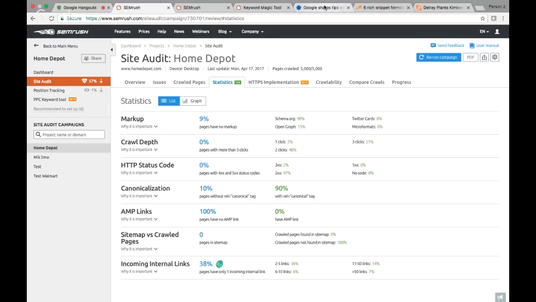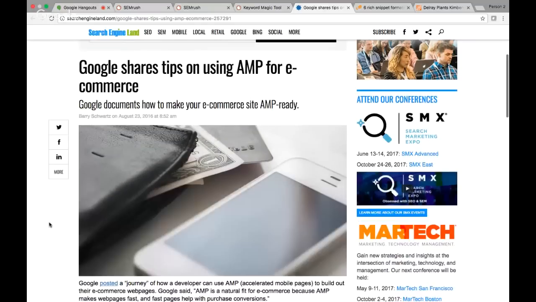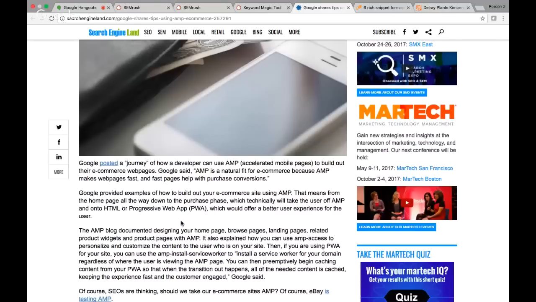And then I have a little clip here. This is from Search Engine Land, but this is Google. Google specifically thinks that AMP is good for e-commerce. Again, I'll link both of these articles at the end. I think they're both great reads if you're trying to optimize any e-commerce landing pages, any e-commerce product pages. But the exact Google quote is, "AMP is a natural fit for e-commerce." So if Google says it, you probably want to listen.